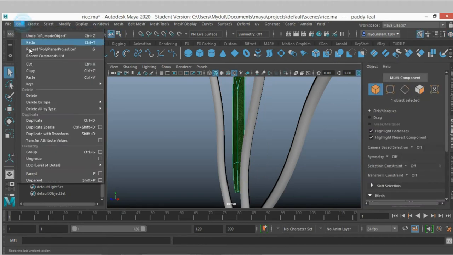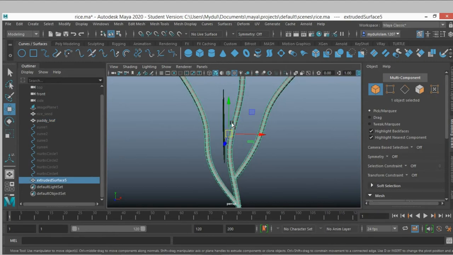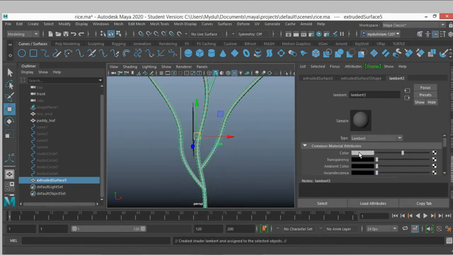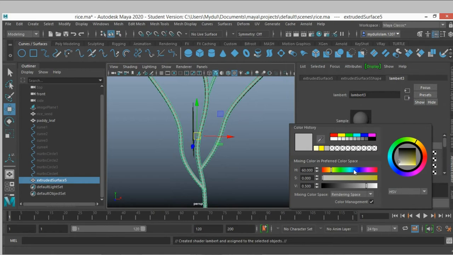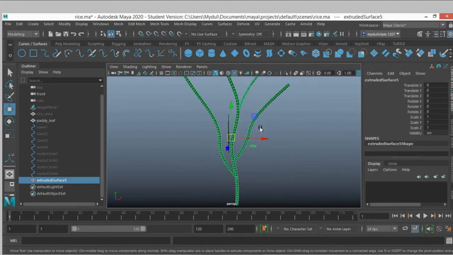Go to object mode, edit, delete by type, delete history, and also select that, right click, assign new material, Lambert 3, and put the color to blue, nearly blue. That is exactly what I want.